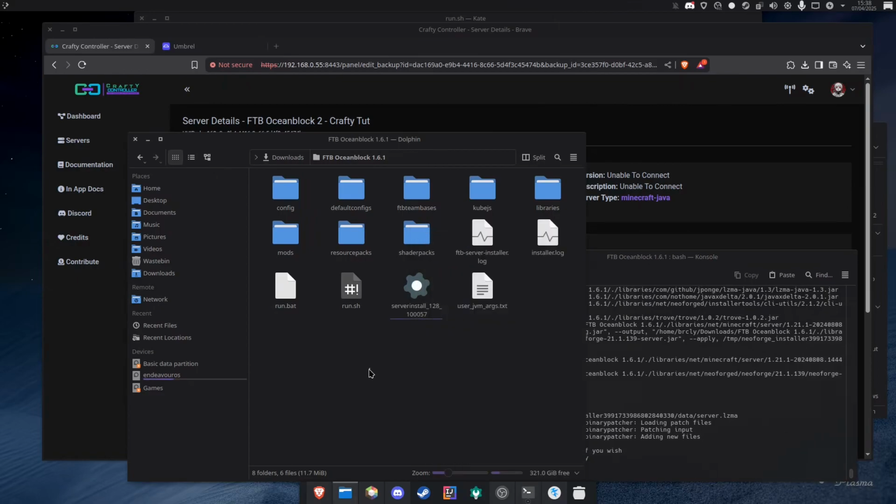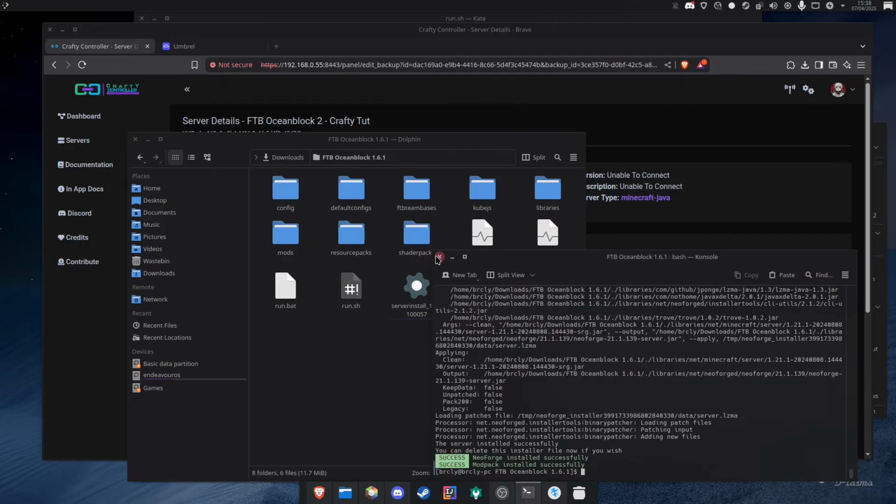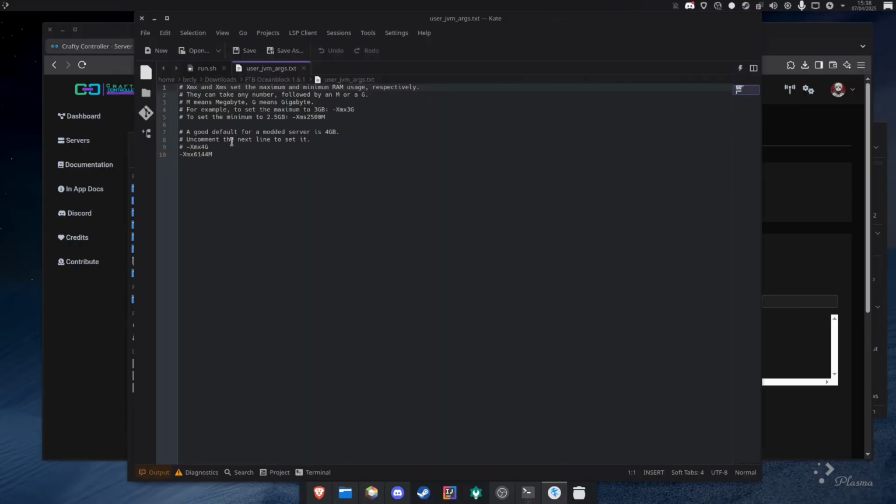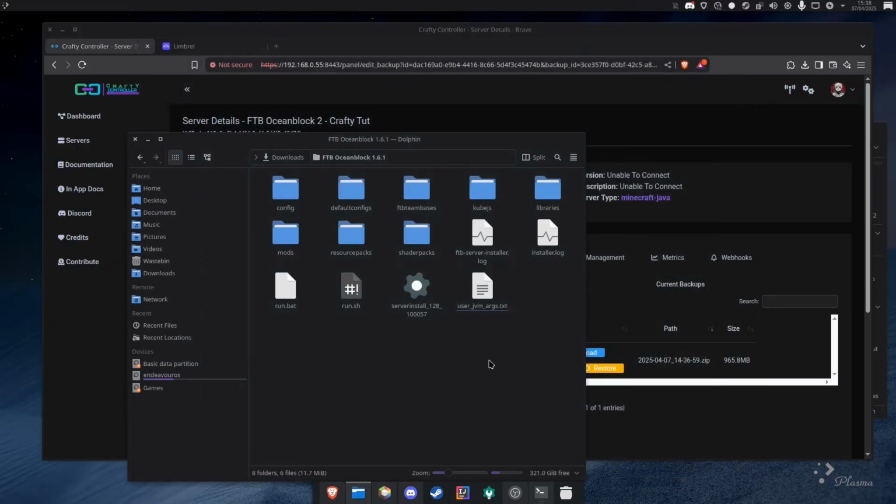Perfect. So, fortunately, we don't need to run the server this time. All we need to do is just essentially copy across the folders. We might need to copy across the user JVM args as well. Just depends on whether they've changed. We'll do it anyway. So we can get rid of the install script now. That's fine.